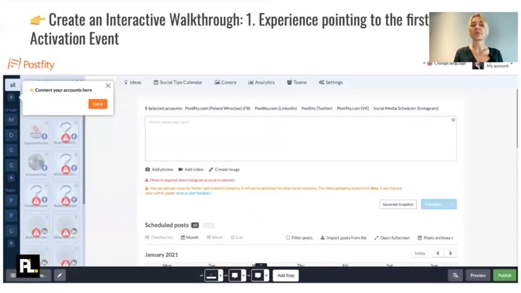Right, so the first thing you should do once you have defined your activation, once you have created your goals, once you have passed your key activation events to your product adoption platform, is to create an interactive walkthrough that will guide more users towards the particular action they need to take in order to activate. So in the case of Postfitty, connecting the social media accounts, that was basically leading them to connect more social media accounts.